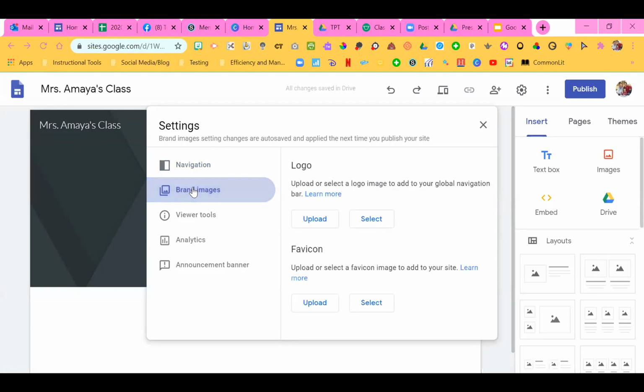You can also add brand images to your site. So if you had a brand image on your computer, or you find one on Google, maybe of your mascot for your school, you can actually download that to your site by using this upload right here and selecting it to be able to pop up right here by your name. So that's what the logo is.